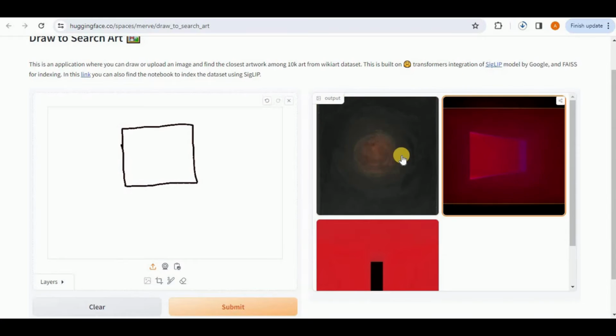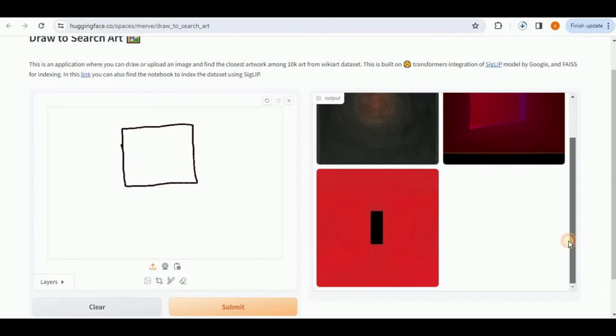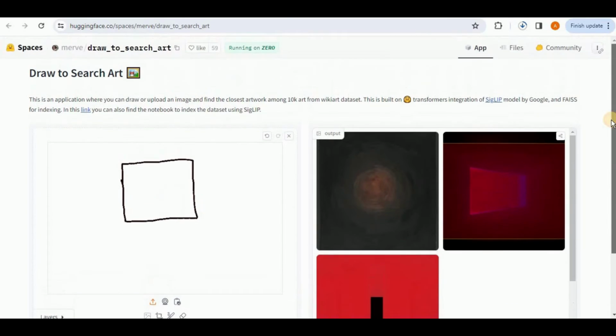So the first one is a circle, which is not really related to a square, but maybe it related it as a shape, and a circle is a shape as well, that's why this image is provided. Then we have this image which somehow resembles the image that I have drawn, and then we have the third image. So in this way, you can either upload any image that you want or draw any image to search the art which is related to it among the 10K artworks from the WikiArt dataset.